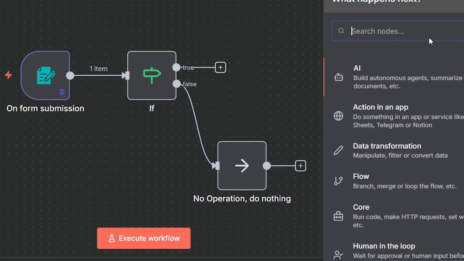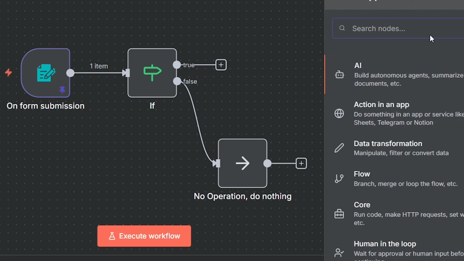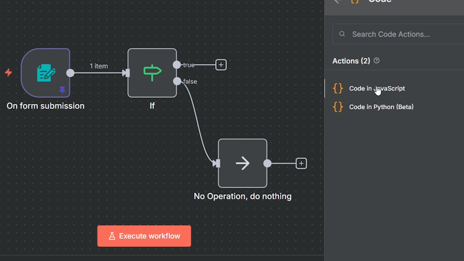Alright, so what exactly is n8n? Think of n8n as your Swiss Army knife for building AI agents. Here's what makes it special. Instead of just being locked into no code or just coding, n8n gives you both. You can drag and drop nodes to build workflows visually, but if you hit a wall or need something super specific, you can drop in JavaScript or Python code nodes.